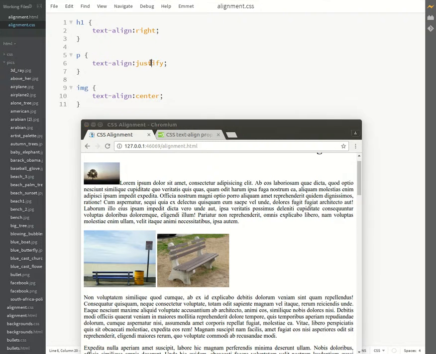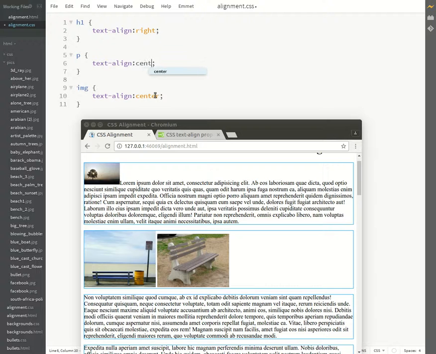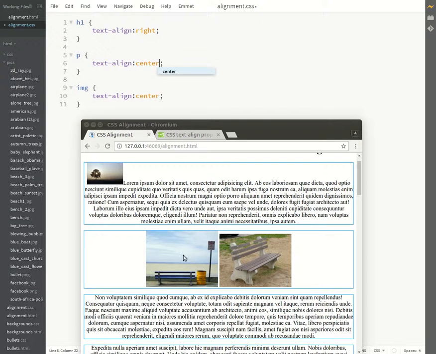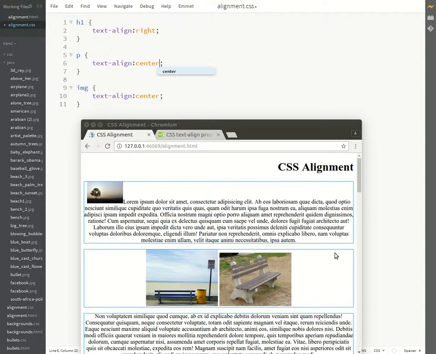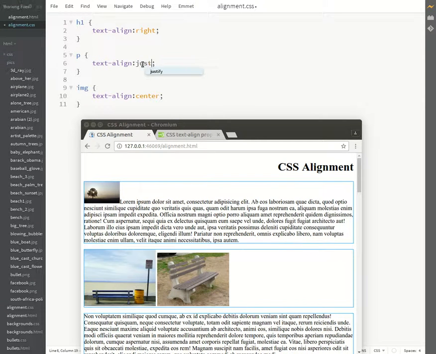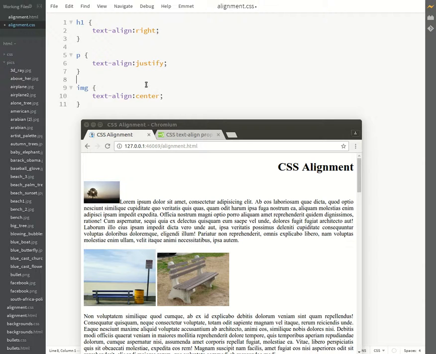So let us change this to center and watch what happens to the pictures. The pictures are now aligned to the center, and the reason for this is because I aligned the parent block element that the pictures were contained in. So that is the horizontal alignment. Now we're going to look a little bit at the vertical alignment. I'll just set this back to justify and get rid of that one.